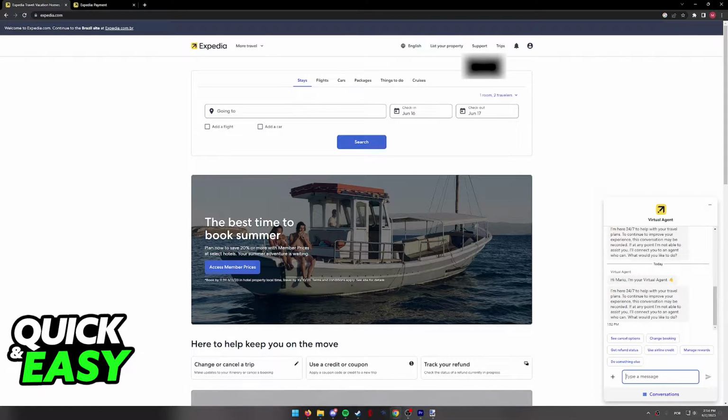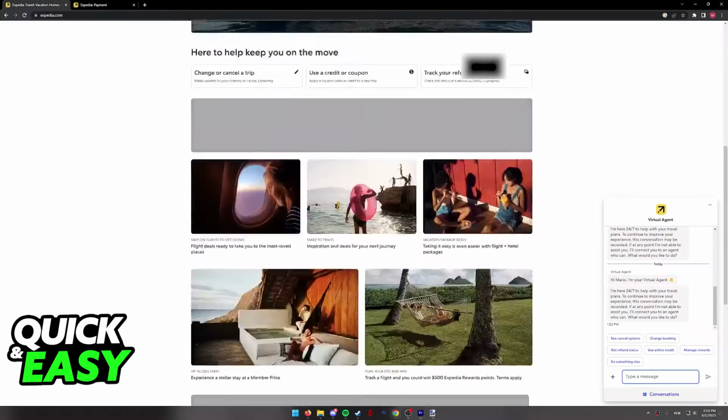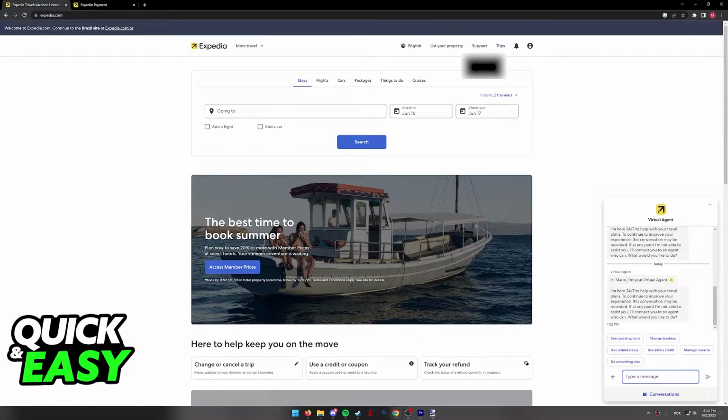You can find the option to use any points that you have available on your Expedia account inside of the Expedia website at www.expedia.com or through the mobile app. Regardless of which option you pick, you will be able to redeem your points.